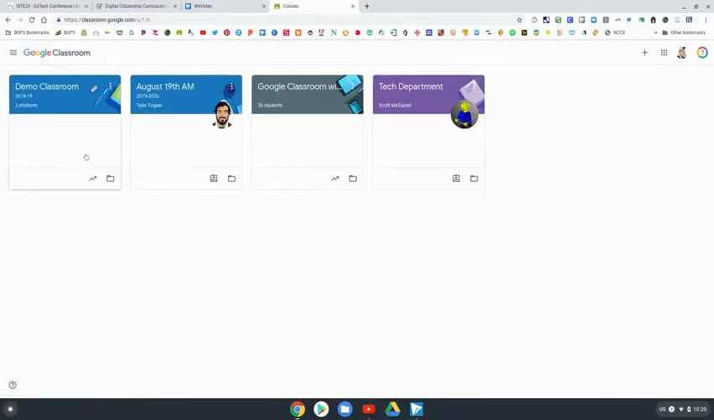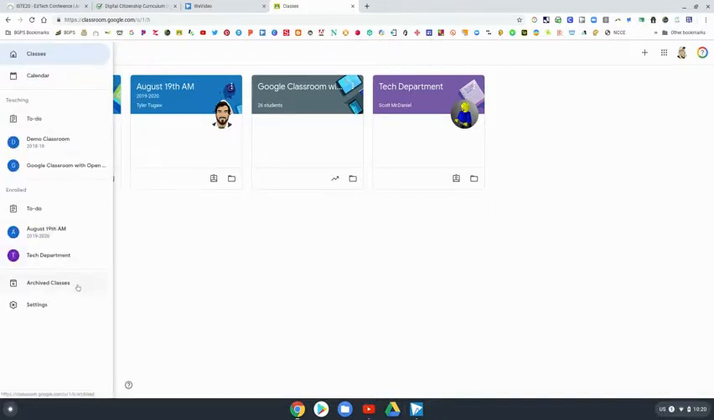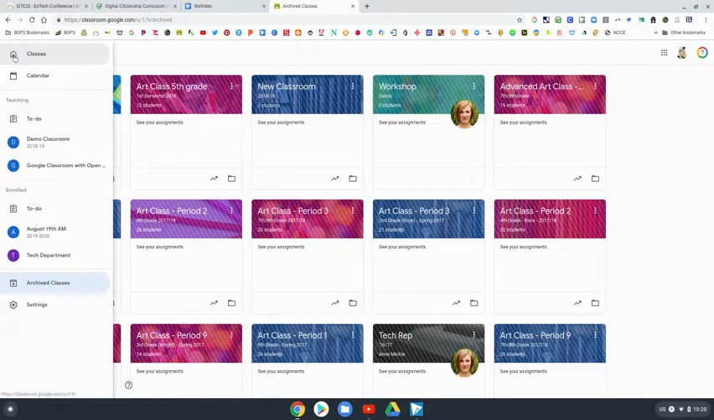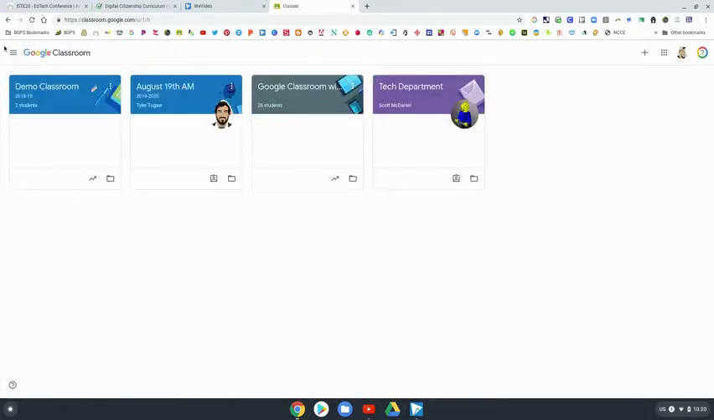And so those are your options for archiving, restoring, and removing classes from this three-dot menu in your cards, and the three-bar menu to access your archived classes here, where you can restore any of your past classes if you want to make them active again. And remember, in your archived classes, you still have access to all of those materials that you can reuse in any of your posts in your active classes.